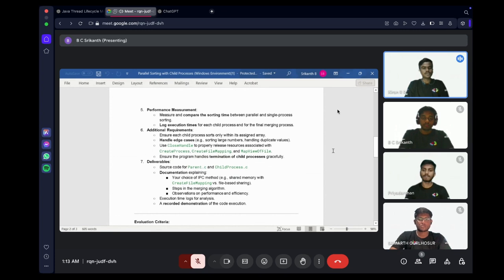documentation explaining the choice of IPC method. Example: shared memory versus file-based sharing. Steps in the merging algorithm. Performance observation and efficiency analysis. Provide the execution time logs for analysis.